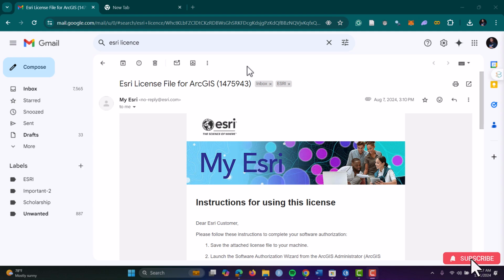Today I'll show you how to license ArcGIS Pro using an Esri authorization file. So by the end of this tutorial, you will know exactly how to activate your ArcGIS Pro license and start using the software. If you are a part of the University of Ibadan, you can obtain an Esri authorization file by registering with the University of Ibadan ArcGIS community.